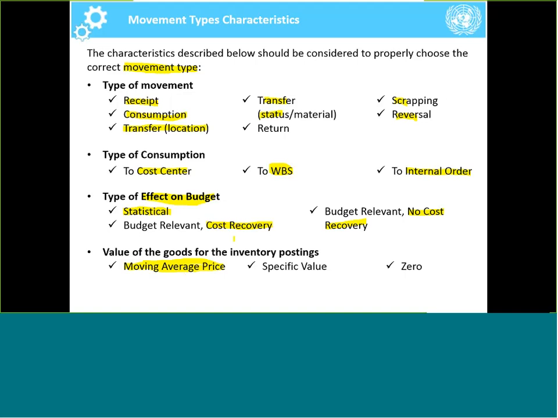Okay, and then, for example, you have movement types, like additions to stock, where you are able, when adding an item into stock, for example, adding a material or an item that doesn't come from a purchase order, you have to add it to stock with a value.